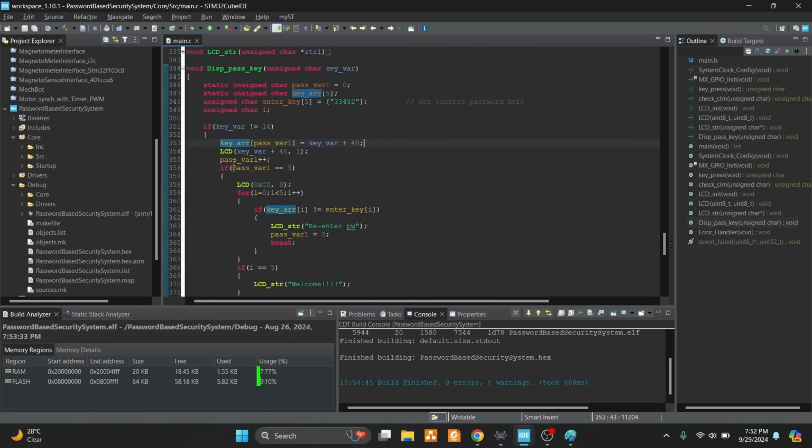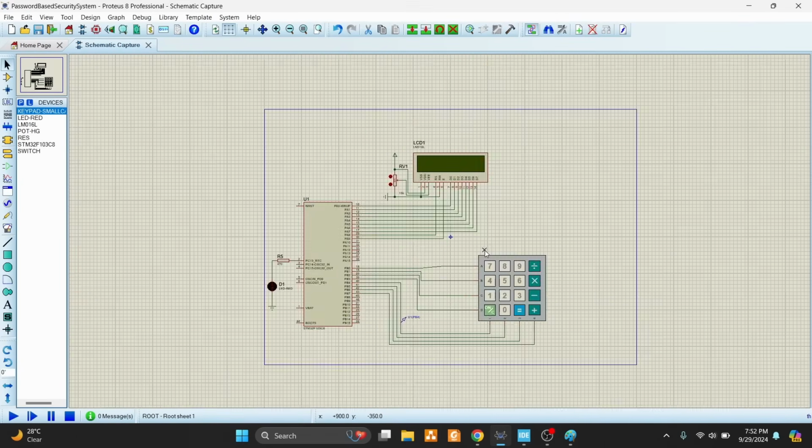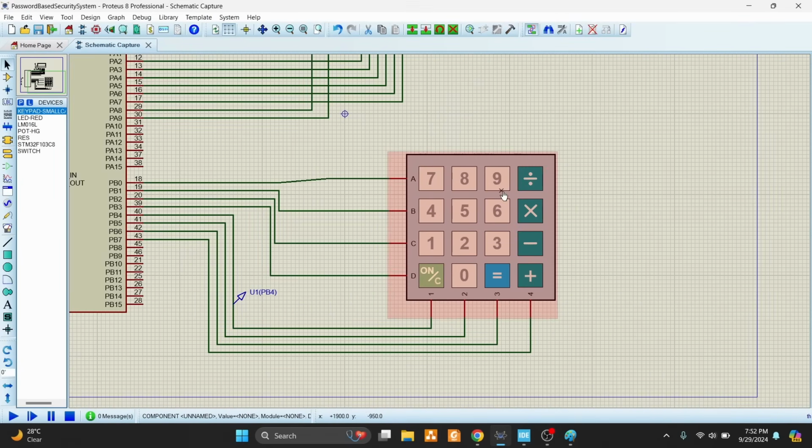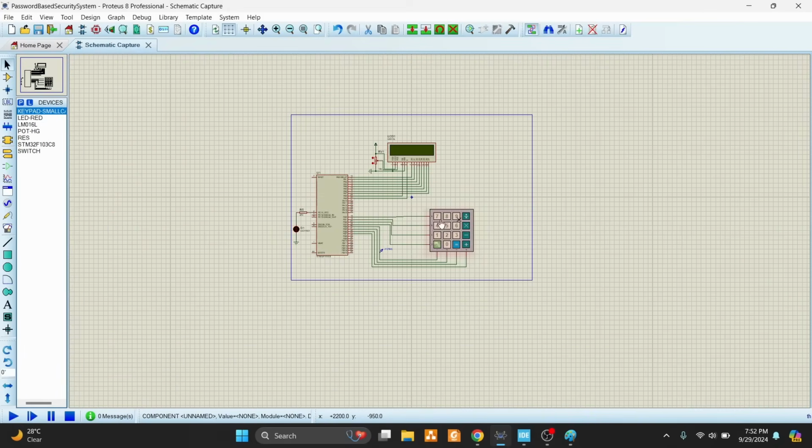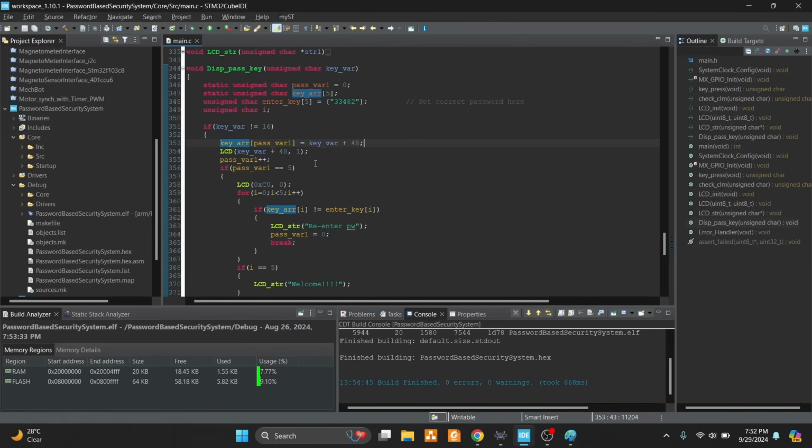In hexadecimal we use 0 to F, and we are using a 4x4 keypad, that's why we are taking 16 characters. We have taken the value 16. Now on the LCD, we are sending whatever key variable we got plus 48. This means we are displaying the entered key.